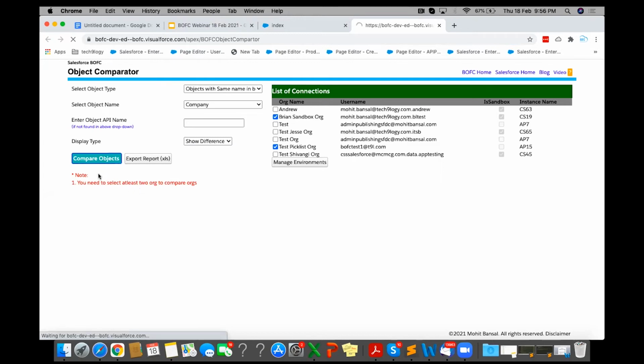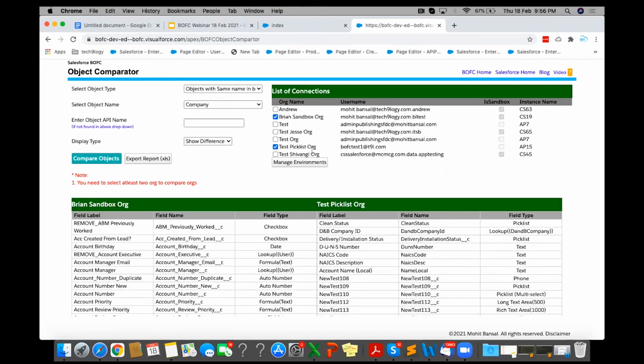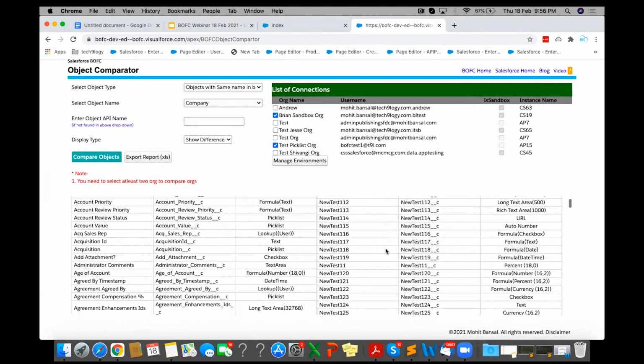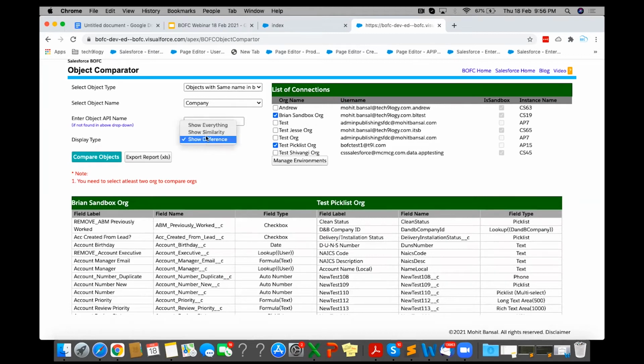Once you click on compare object, it's going to compare the account object across two different orgs, and it will show you the differences between the two orgs and the fields. These are the fields which are available in the brand org, and these are the fields which are available in the picklist org. The differences only. Now, if you want to see the similarity, you can just select similarity and click it again.